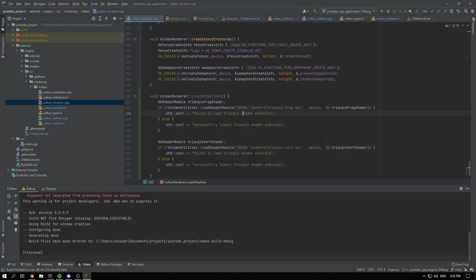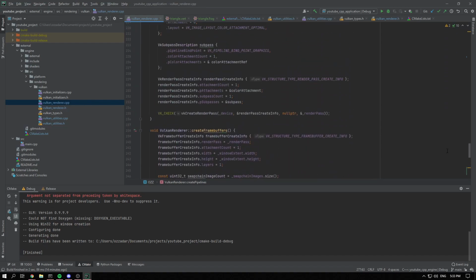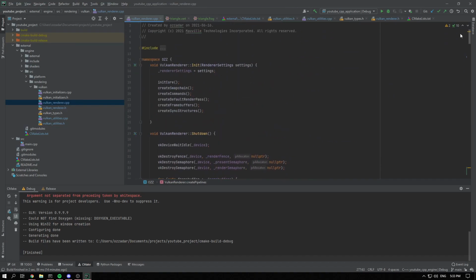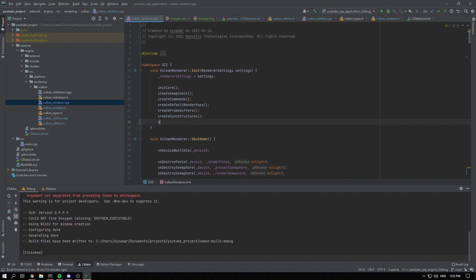Oops, forgot to put fragment shader. Fragment shader, vertex shader, and triangle vertex shader. Then in our init function at the top, we are going to call our create pipelines. So create pipelines. And let's build that.